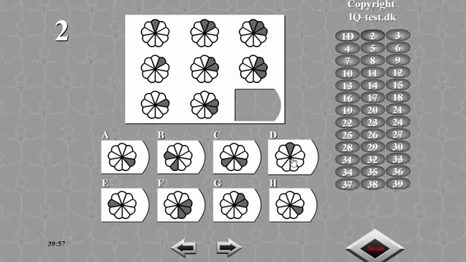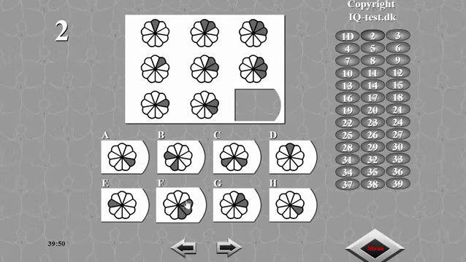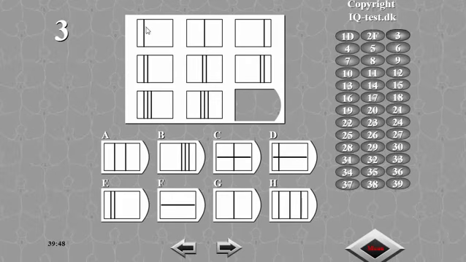The first one is pretty easy. The second one: 1, 2, 3. Left, middle, right, left, middle, right, left, middle, right. So we need 3 to the right.